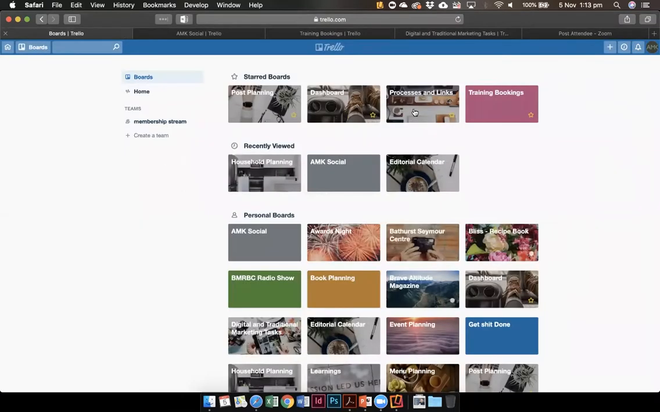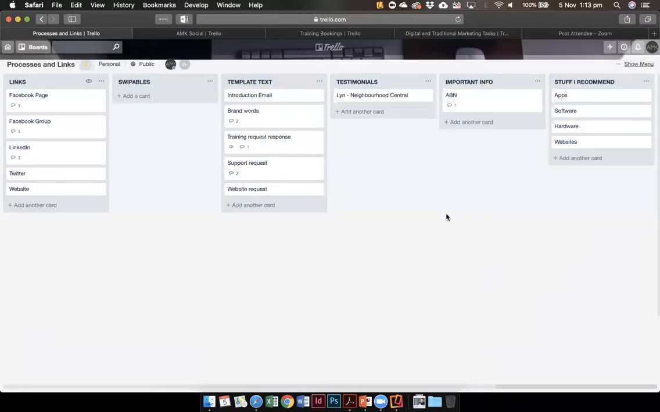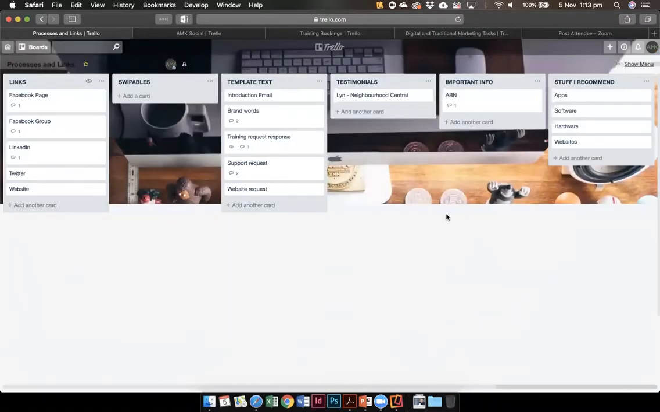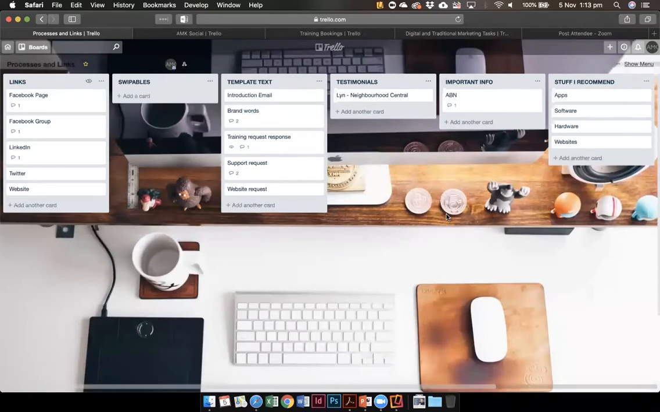Alternatively, I also have one called Processes and Links. Now, this particular one came about from me needing to be a lot more organized than I actually am. You can see I've got a nice pretty picture on the back of this one. And the idea behind this was to gather all the information about my business and have it all in one place. Now, I'm still in the process of working on this, and it's certainly not complete, but I can be working on it and adding to it as time goes.